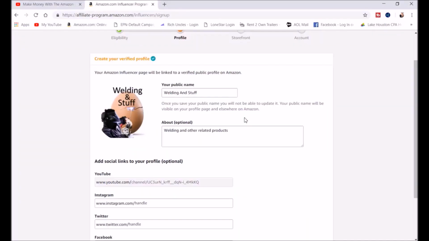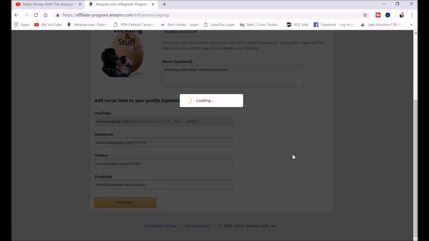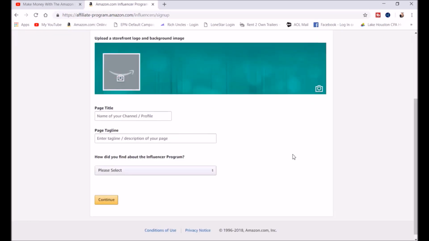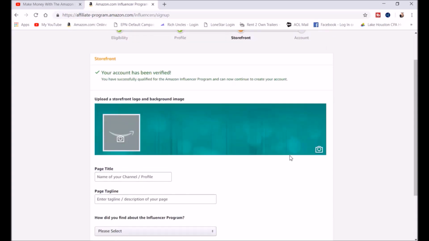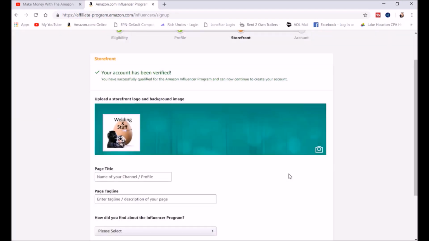You have to add a photo before it will allow you to go any further. You just hit continue. And you can upload another photo right here on your background, and you can edit that how you want. And like I said, I'm going to come back and edit everything. It says your account has been verified. So everything from my YouTube has been verified. So I'm going to just add another photo. I'm going to hit save.